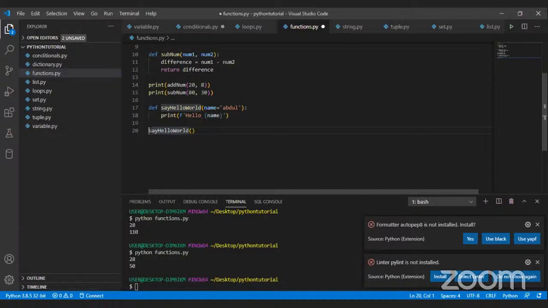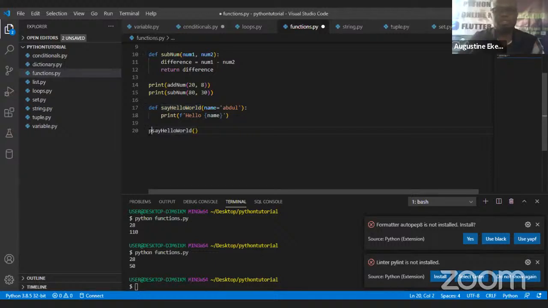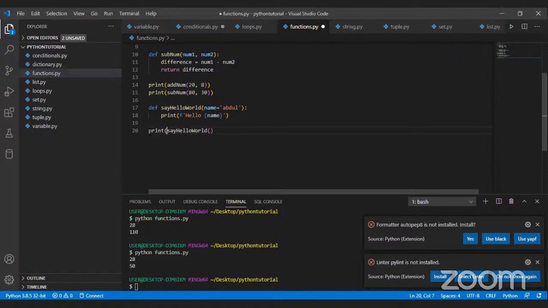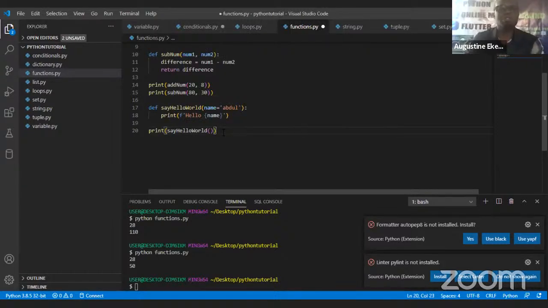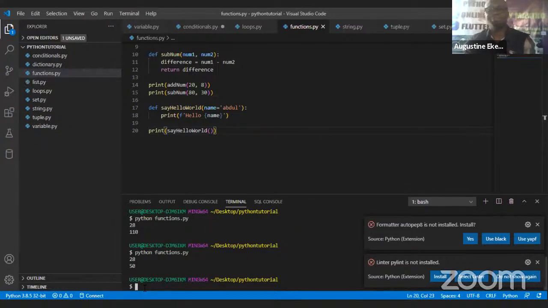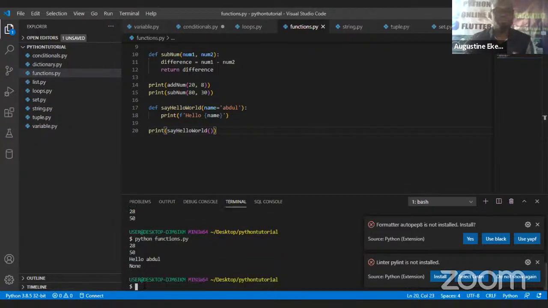To get something printed in the console, what do we do, class? The print function, the print command. That's all you have to use. If you don't put the print command, it's not going to come out. I'm going to put everything inside the print command, isn't it? So Control S and run. You can see hello Abdul. Can you see hello Abdul down there?